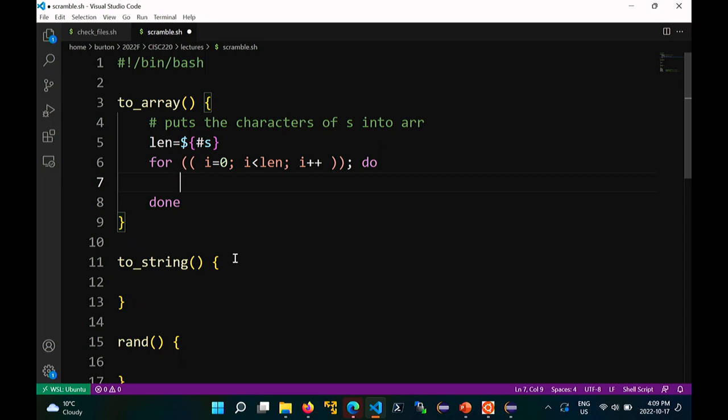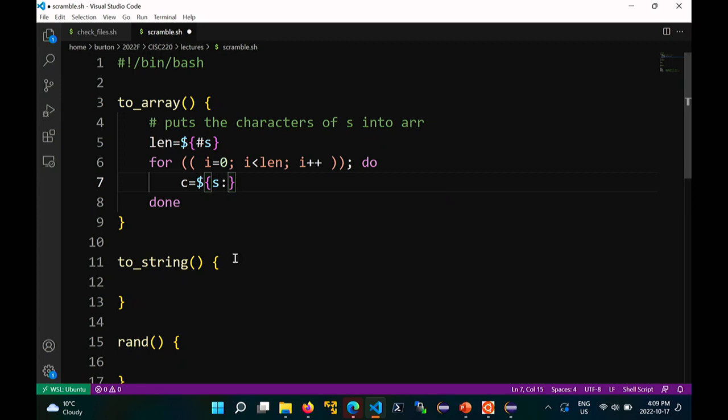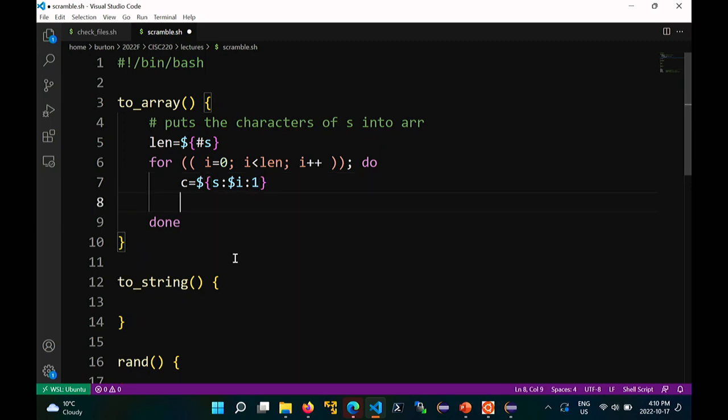Okay, so inside the loop, I want to get the character at index i. So how do I get the character at index i? So this is where you need to remember, how do I get a substring from a string, right? So my character c is going to be equal to s. Now it's this weird syntax. So I need a colon. I need the index of the element that I want, so that's $i. And then I want the length of the string that I want. So the length is just one character, so that's 1. So that gets the character at index i from the string s. It's a character because there's only one character in the string. So that's cool, right? So I've got the character.